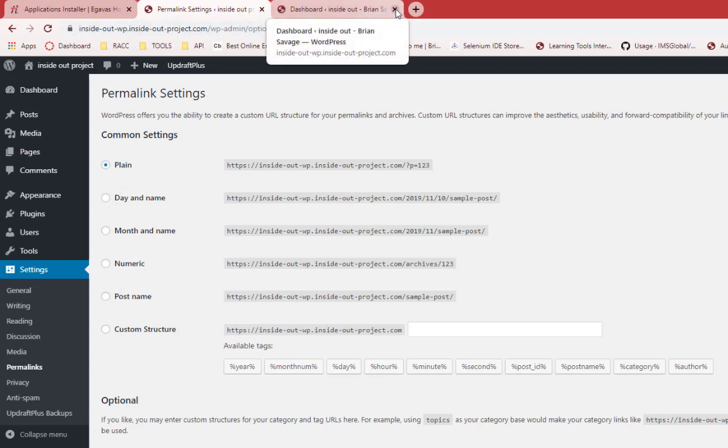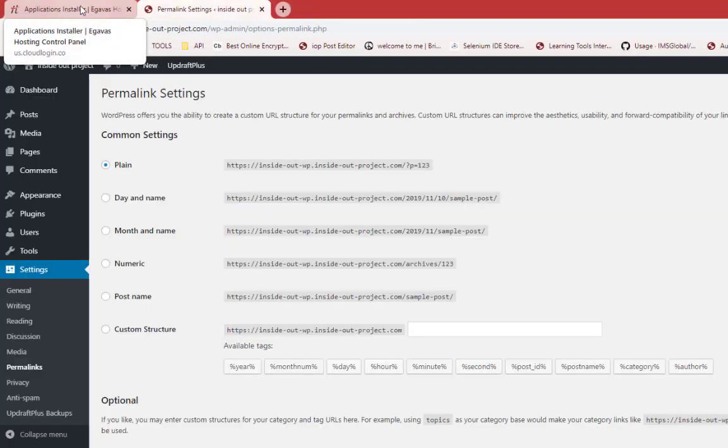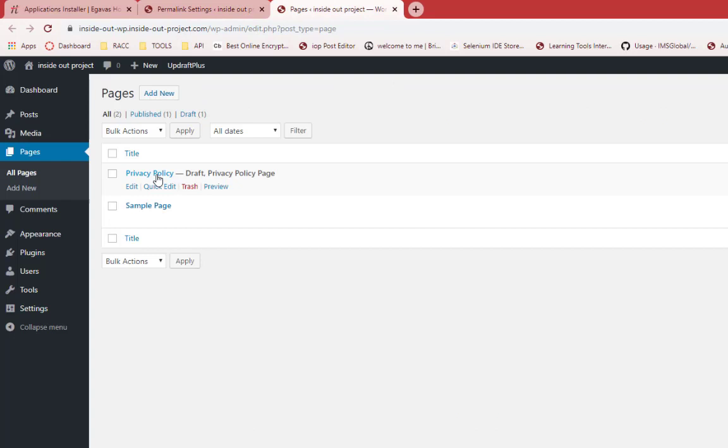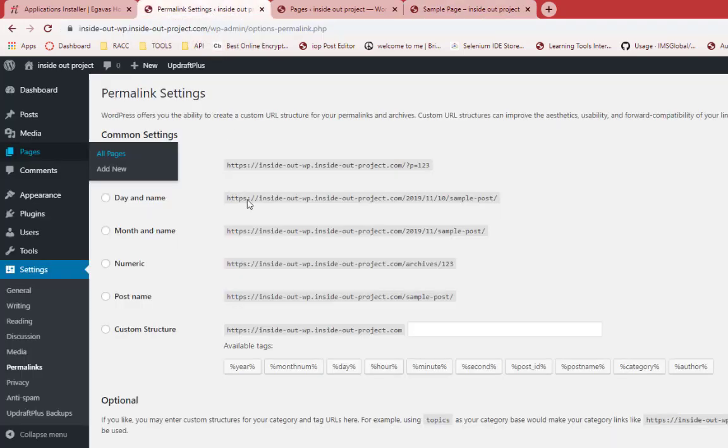And to demonstrate that for you, we'll go out to the pages here real quick. We're just going to click on a page so we can view what the page URL looks like when we go out to it. We'll do the sample page. We'll click View. And now that we click View, we can see up here in the URL that we actually have a parameter, which is page ID equals 2.